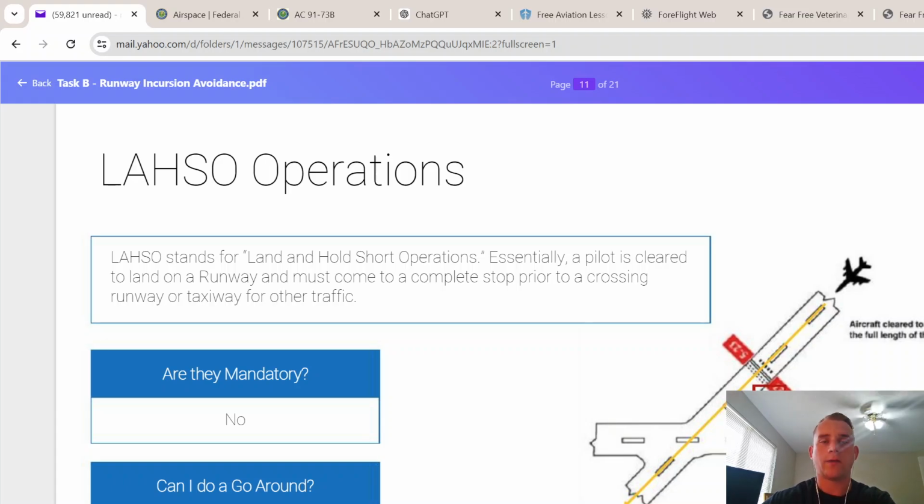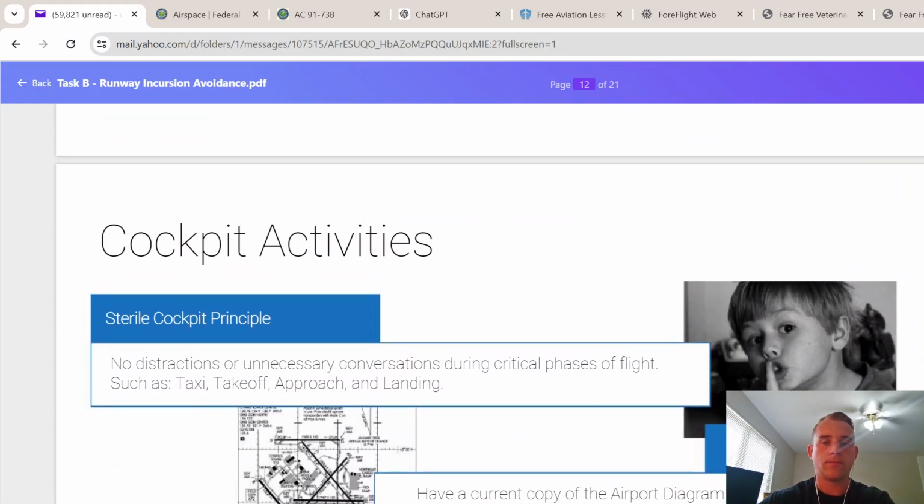If you are to accept that lasso, you need to make sure that you're capable of performing that lasso. Okay, so if you have a super heavy aircraft and you accept a lasso and you don't have enough runway, you're going to probably get a call from someone up top.